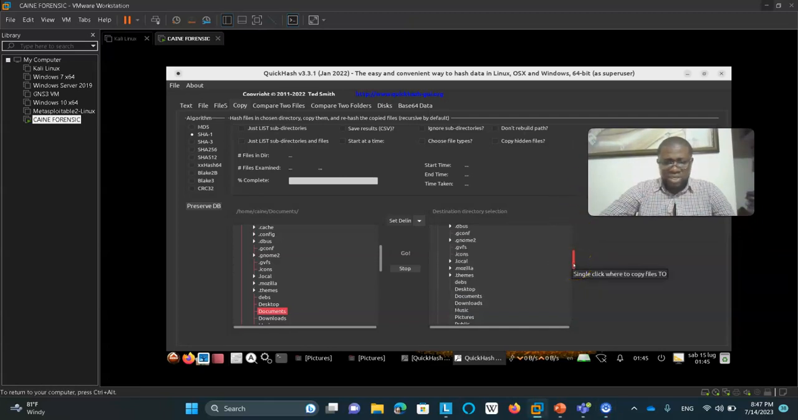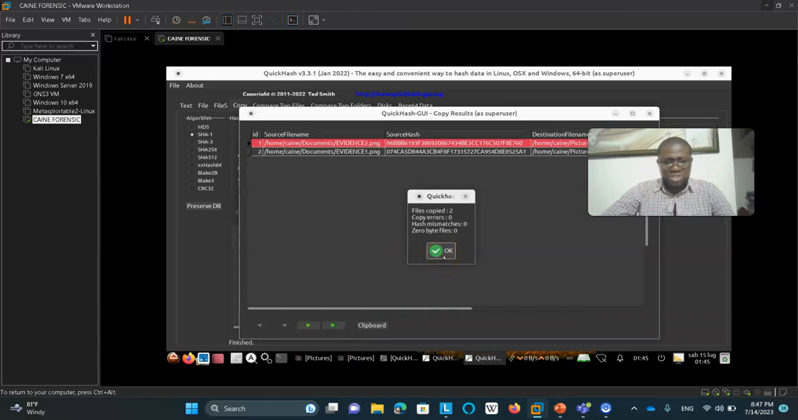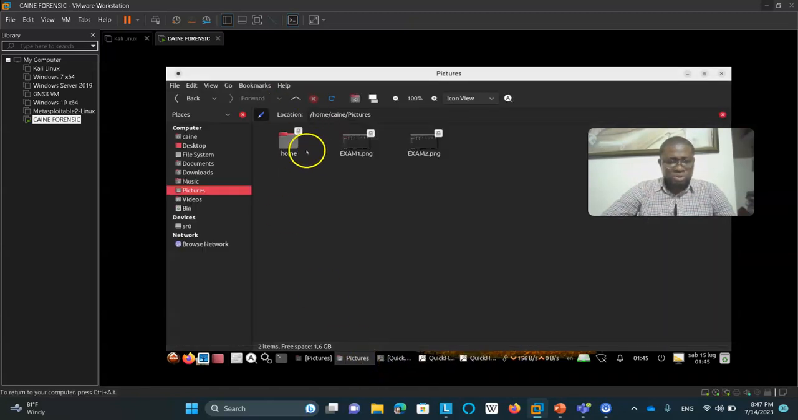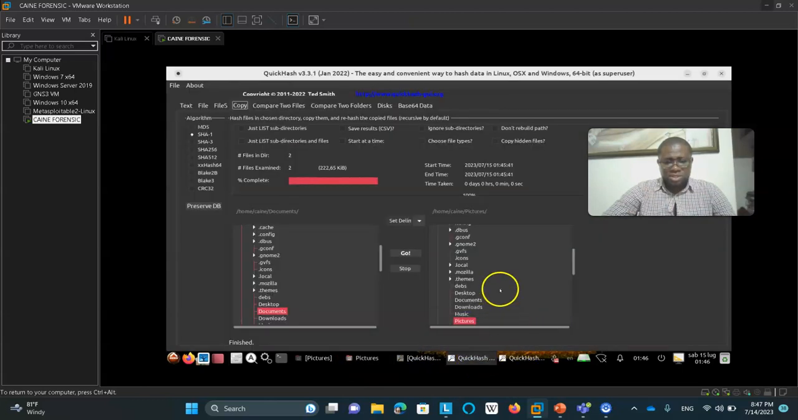So right here we can go to, for example, pictures. Let's copy it to pictures, then we go. As you can see, the hash is completed. If we go to pictures, as you can see, we have a file from home which we just transferred. We also have the hash algorithms, and the other one, compare two files.